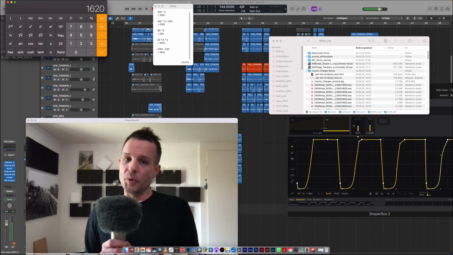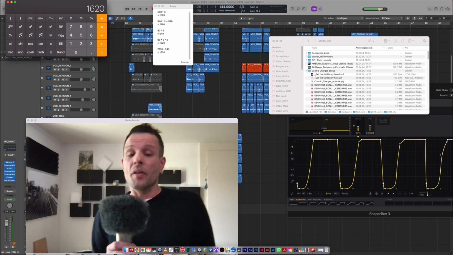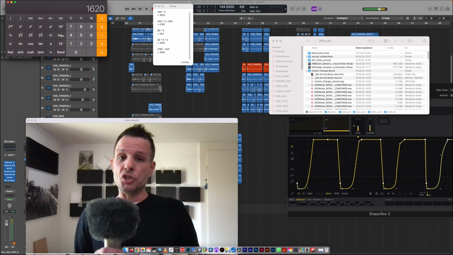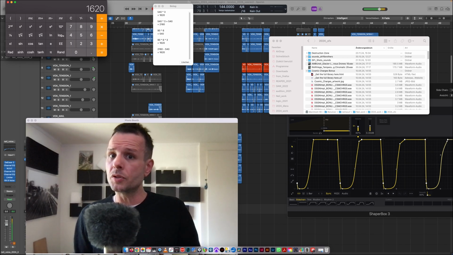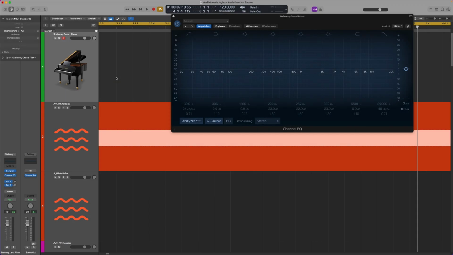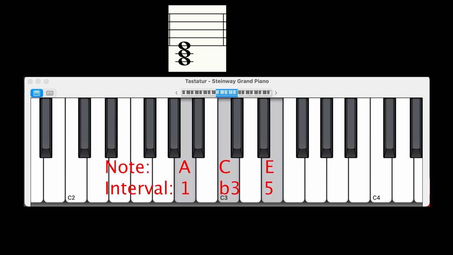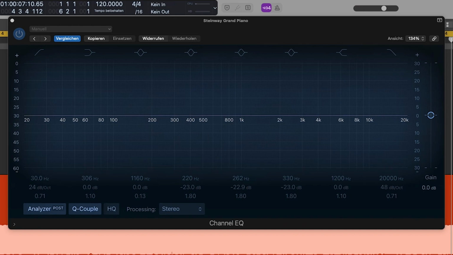So without any further ado, let's dive into the fascinating relationship between noise and musical notes. We start with a tiny little piano track in Logic Pro and with the chord of A minor. Root note, flat 3, 5. So these are the notes of an A minor triad.